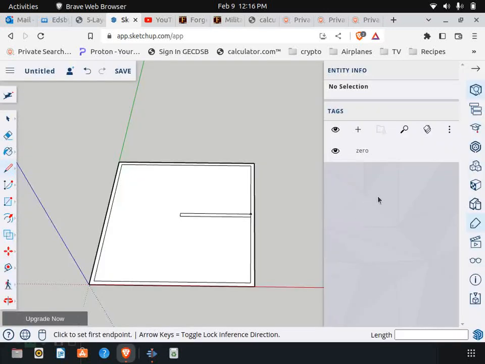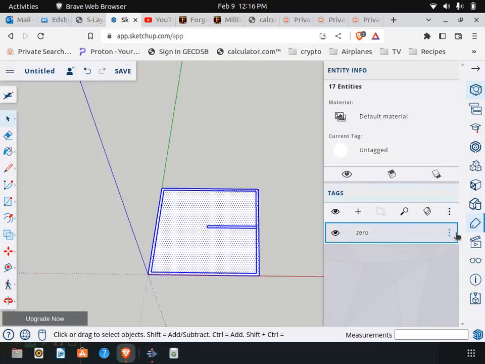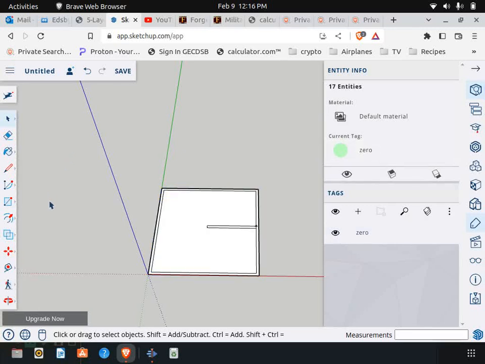Now what we're going to do is add this stuff to the layer. Actually, first we'll make a window around here, so it's all blue. Now we'll click on this, okay? It shows 17 entities, which is all the lines that we used to create this, and it says the current tag is 0, okay?